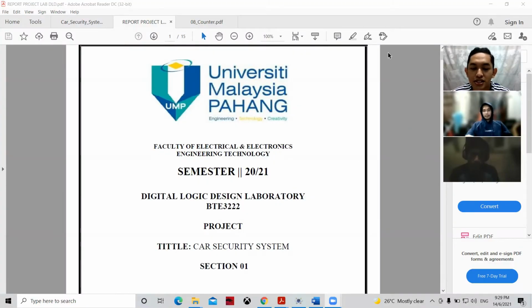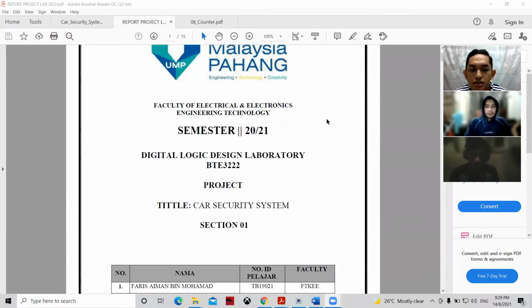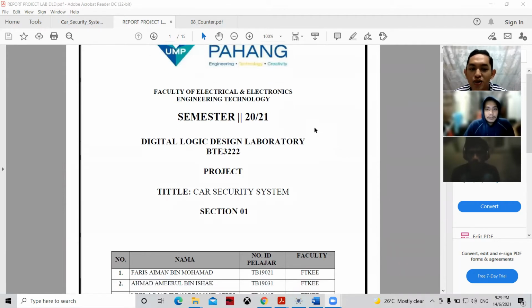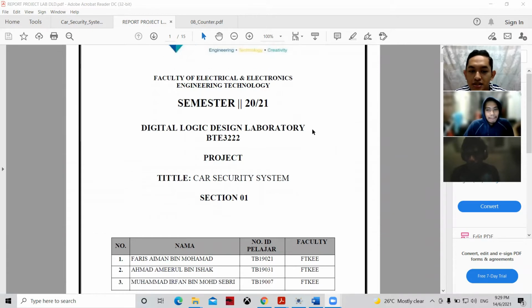Assalamualaikum and good morning. Today we will present our project on the subject Digital Logic Design Lab, code BTE 3222. Our title of project is Car Security System.